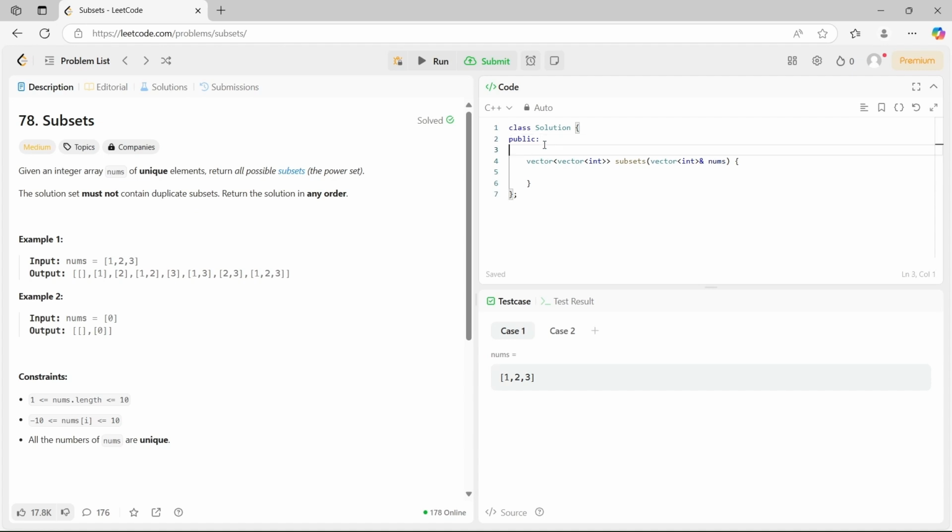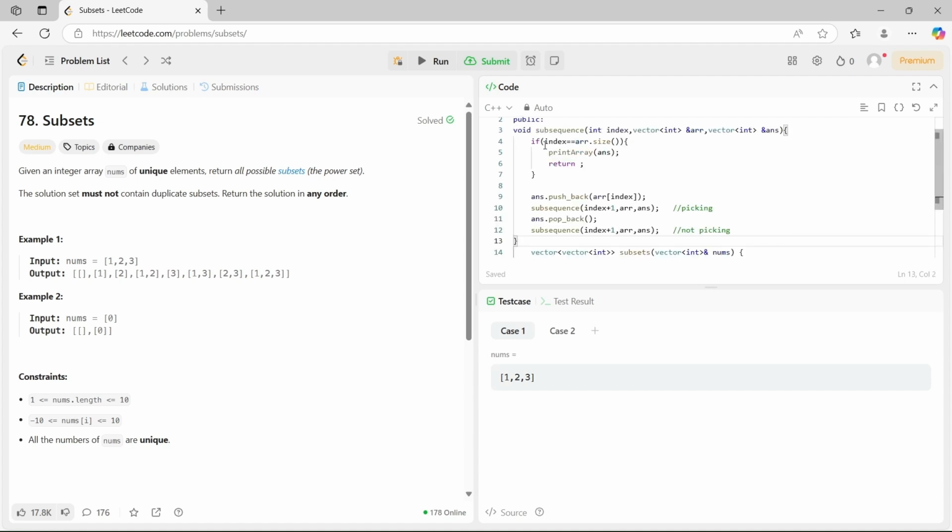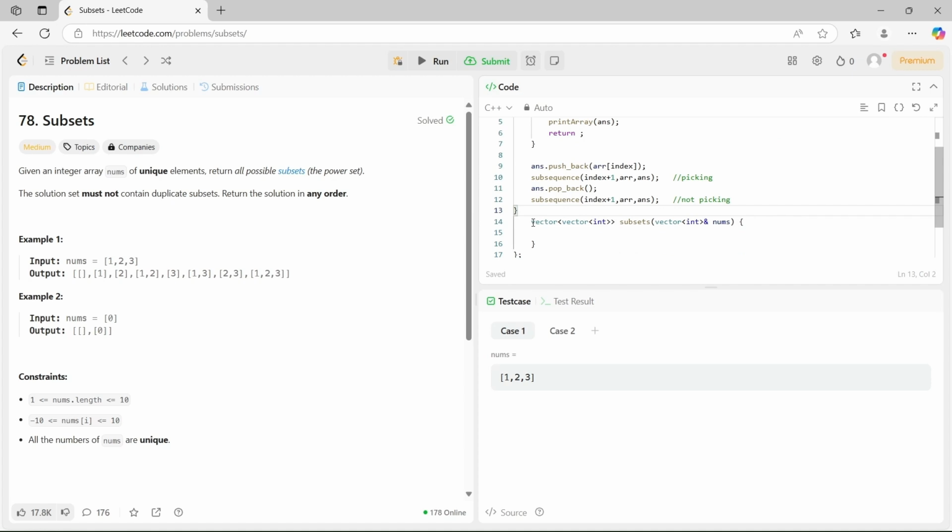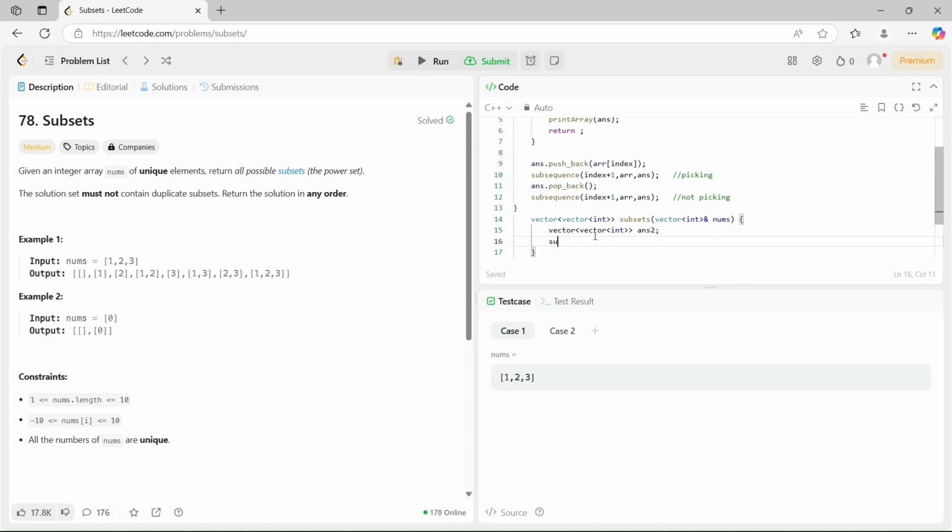So let us now paste our function here. So we need to return a vector of vectors. So let's create a vector of vectors. Okay, so we have already used answers. So let us name it answer 2. And then we will call our subsequence function.